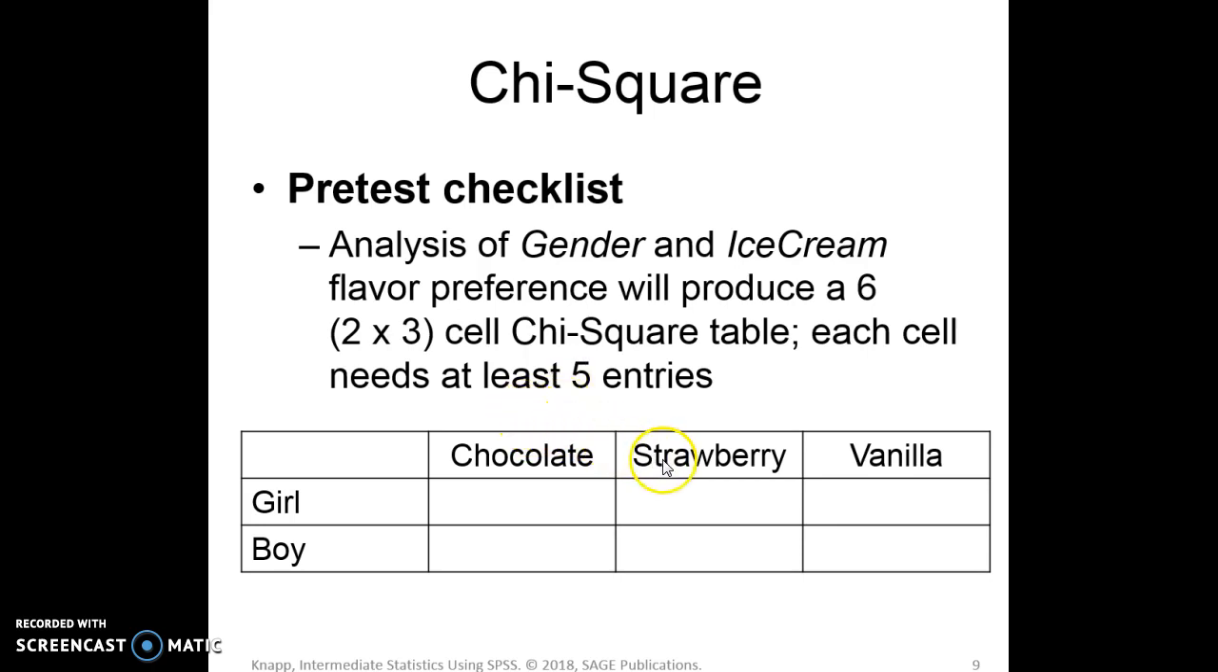Here's an almost contingency table. It's not quite. We'll use the term contingency table, but this is not there yet. This is a 2 by 3 table. 2 rows and 3 columns. 2 by 3 table. Chi-square table. And we need to have at least 5 elements. 5 votes, if you will, or 5 people saying they like chocolate ice cream or vanilla or one or the other.